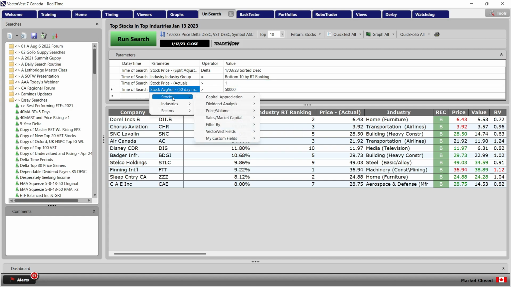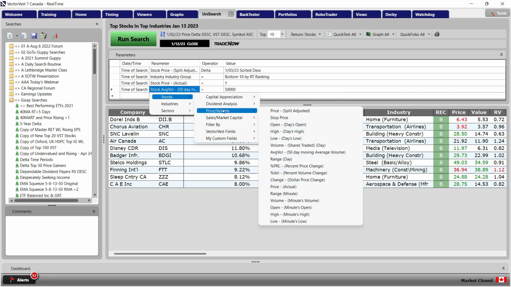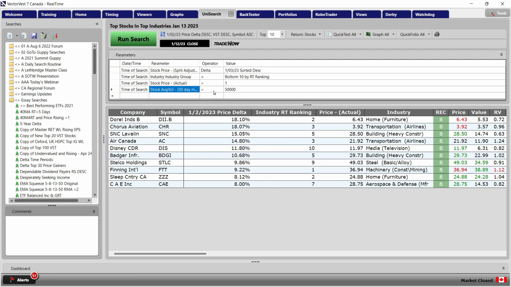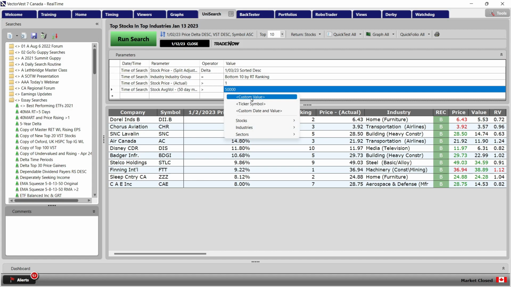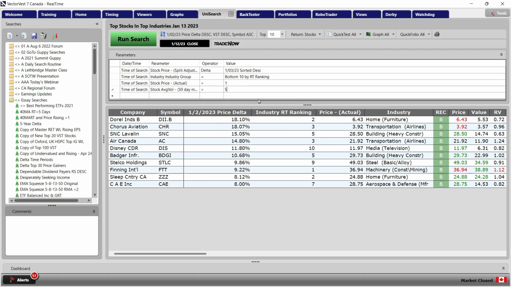And then the stock average volume, once again, price volume, and we choose the 50-day moving average volume, left click on it, greater than, and we choose custom value and type in 50,000 average volume shares. We'll use 100,000 on the US side.